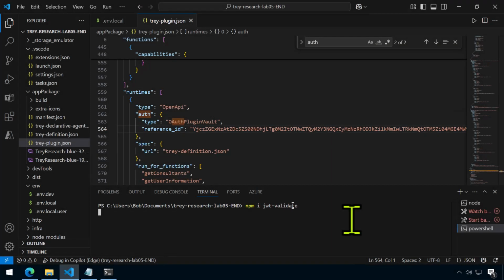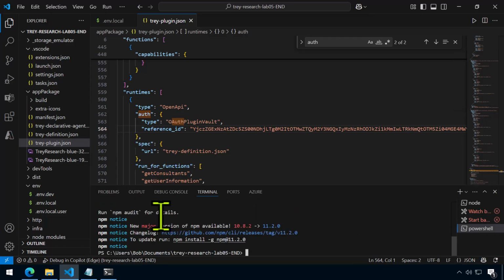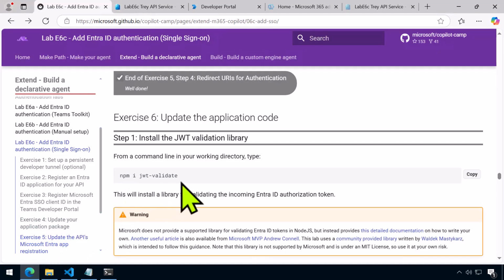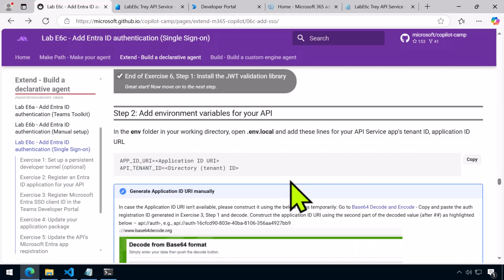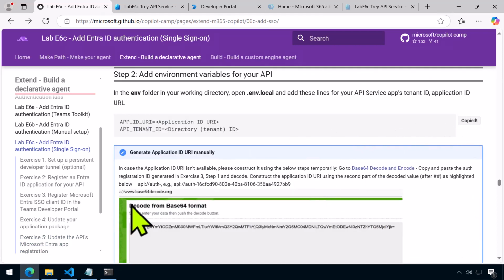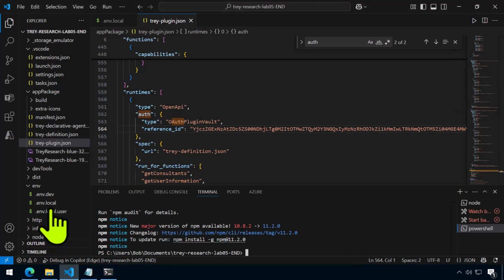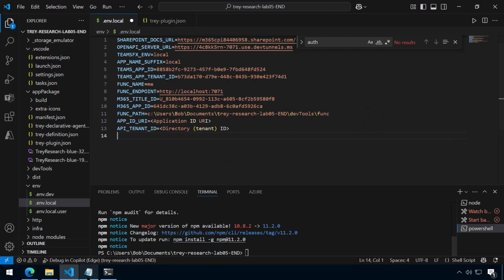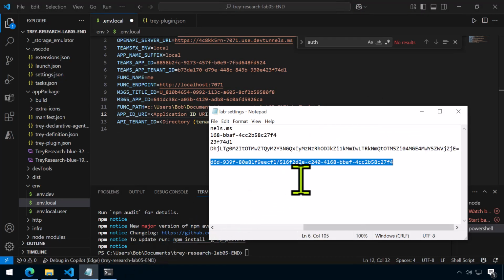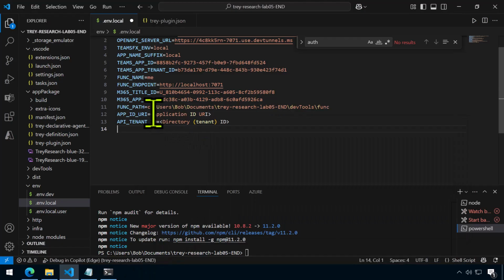All right, so I'm going to start by installing that JWT validate package, and check that off in the labs. And now I need to add a couple of environment variables so that the code can get to some of those settings. Specifically, I need the tenant ID and the app ID URI because those are going to be used as part of the token validation. So I'll just copy those over from where I saved them earlier.